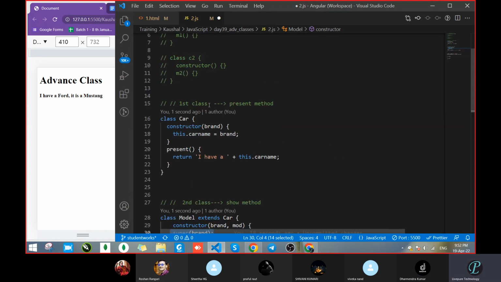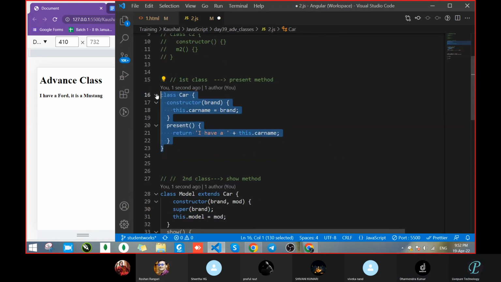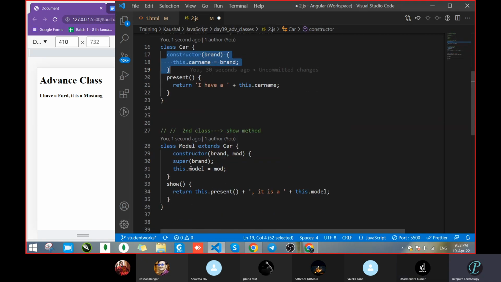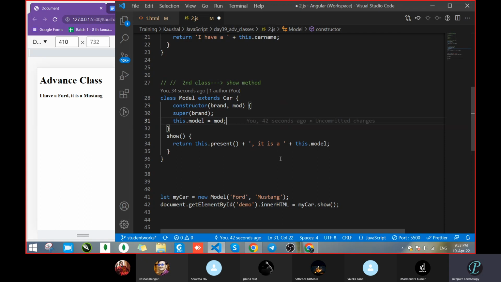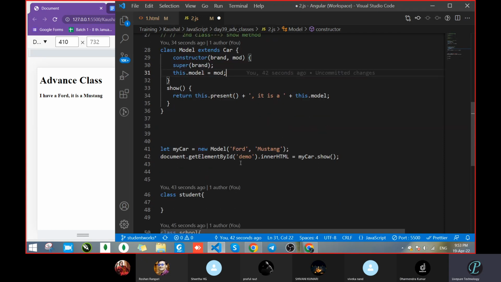Where is the upper class? The upper class is this one. We pass it, and in this constructor that brand value is coming. Yes, from there we are passing that value. So with the help of the super keyword we are passing that value there. And then this.model equals model, and then this thing, and now take this one. So new model equals Ford and a Mustang.